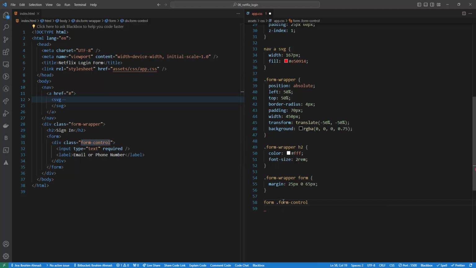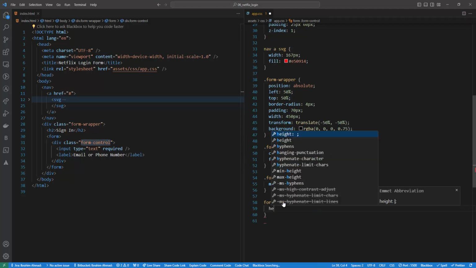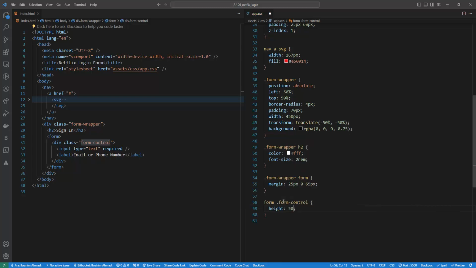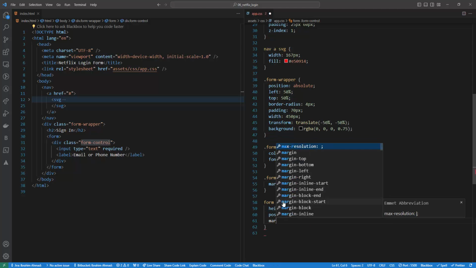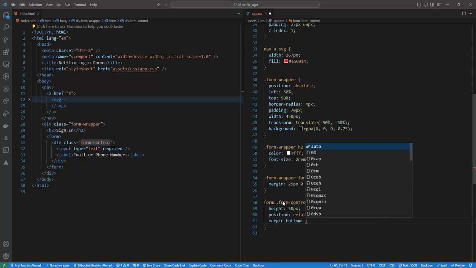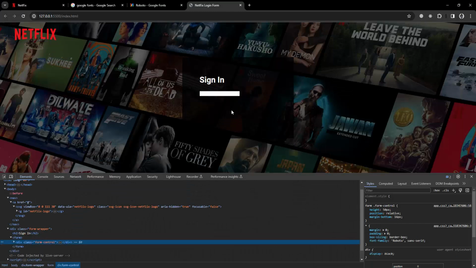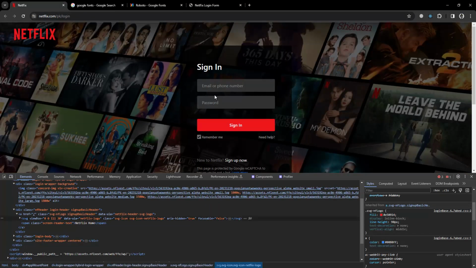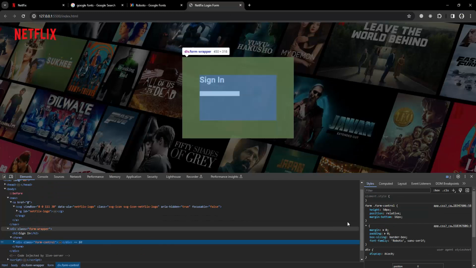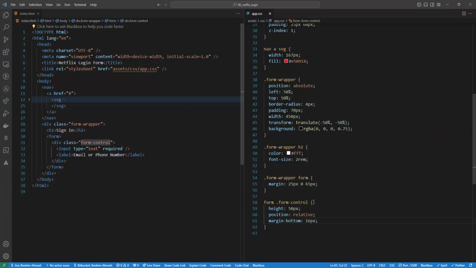So I'm gonna say dot form control, and inside that I need the height that is going to be 50 pixels, and after that I need the position that is going to be relative, and then I need the margin bottom that is going to be 16 pixels. Let me save that and let's come back here, and let's see. Can you see? We have this. So once we have more fields here, more things, it's gonna look similar to this one. So that's why I'm putting the margin here.